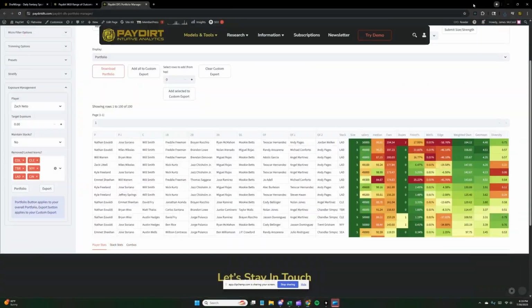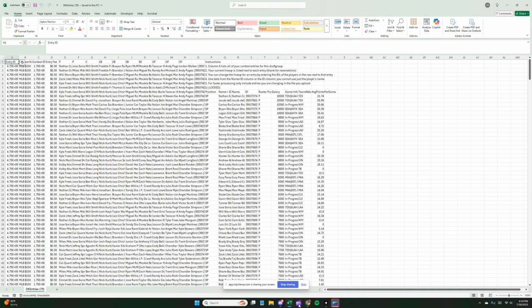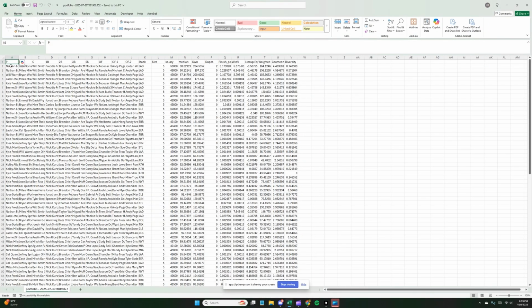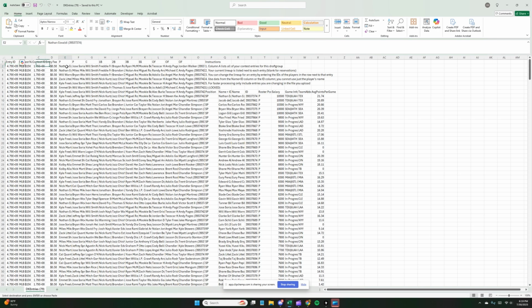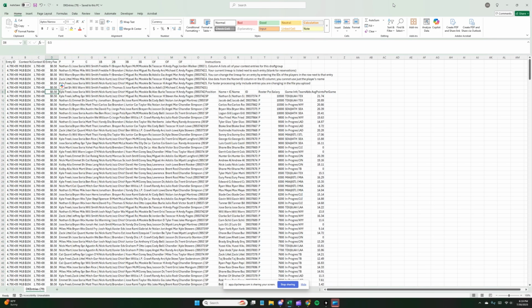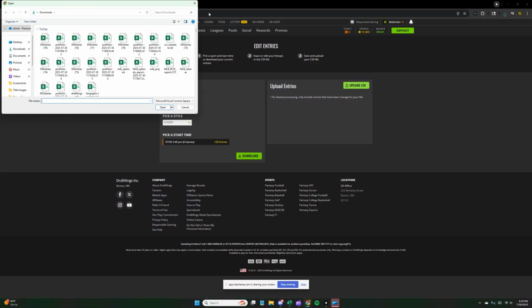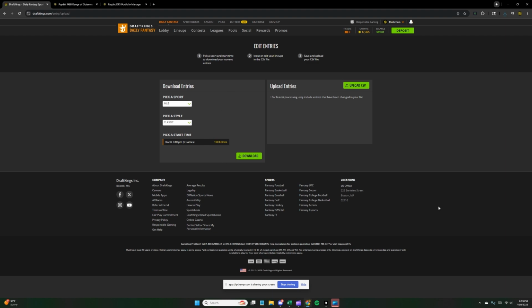I don't need to save it. Then I would go back here, download, and go back to the portfolio that I just downloaded. I would take the lineups that I got, copy them down, and then just copy them into here, and then just reload. Save that. So let's do DraftKings 79. Come over here, upload, and I would just choose 79. So that's how you do some late swapping.